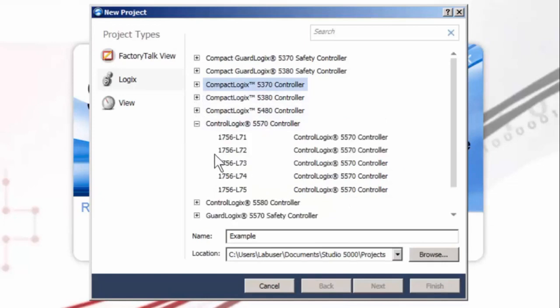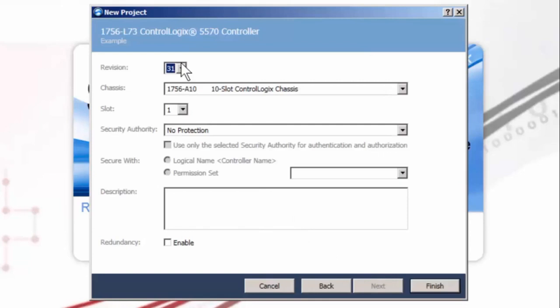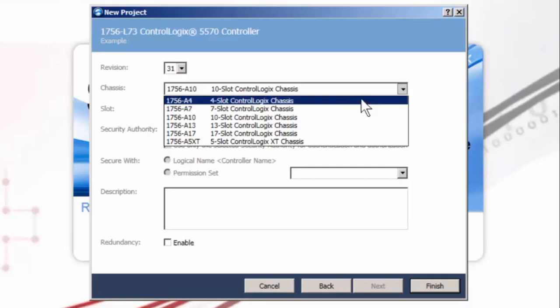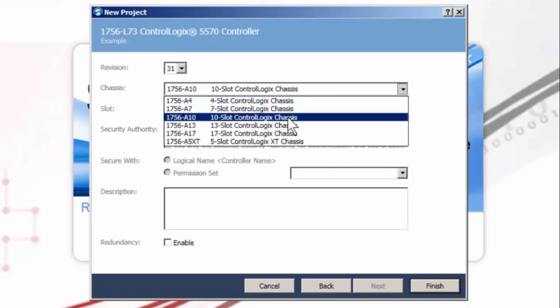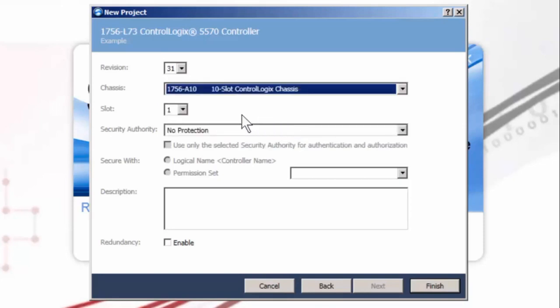If we were to have chosen a ControlLogix controller, we would see some minor differences. We again need to choose the desired firmware. However, unlike the CompactLogix controllers, ControlLogix controllers are installed within a separate chassis. So we need to specify the catalog number of the desired chassis.